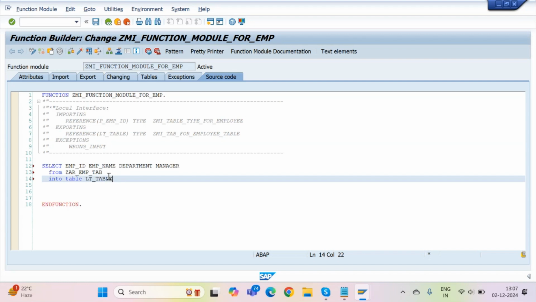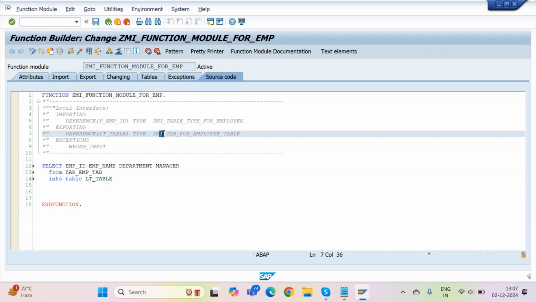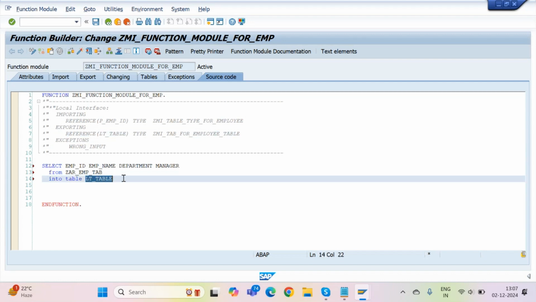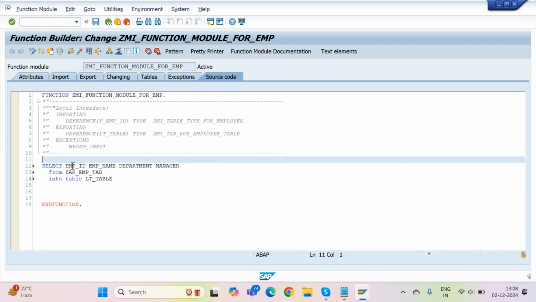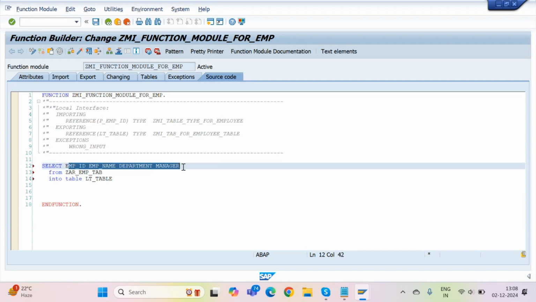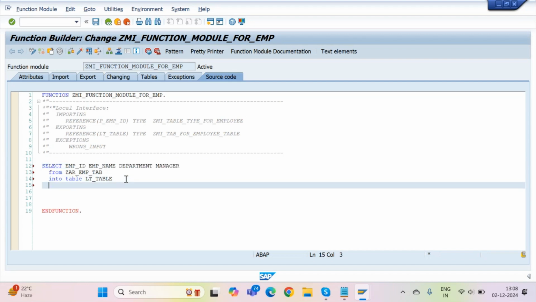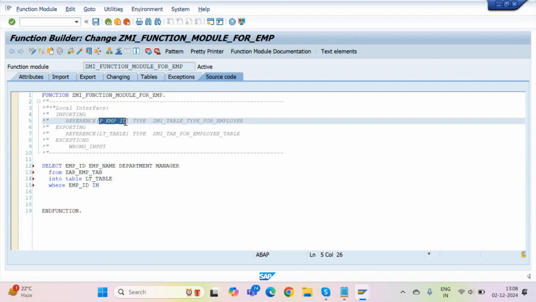Now do you understand why I passed the table type? Because this is an internal table. This table type must contain these columns that we are writing over the query, otherwise you will get an error. Okay. So where your employee ID in select option, which is the input given by the user.